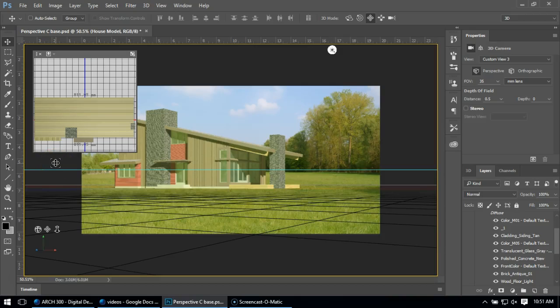Hello class, in this series of videos we're going to look at some Photoshop tricks to really make non-photo real rendering. My opinion is that renderings are interesting to a certain level and sometimes they're appropriate, but at the same time you'll also let the computer drive the rendering. So I'm going to show you some tricks.